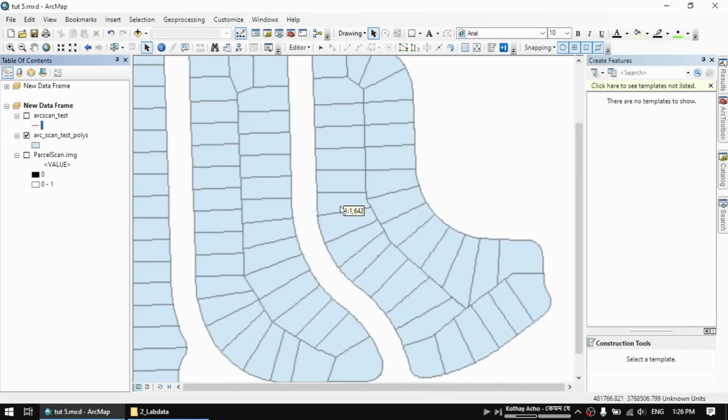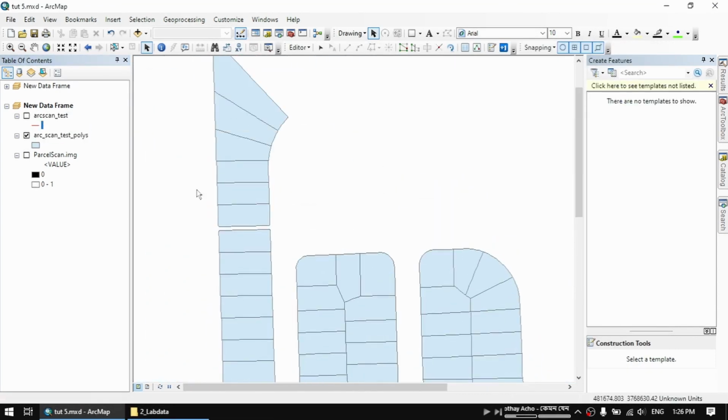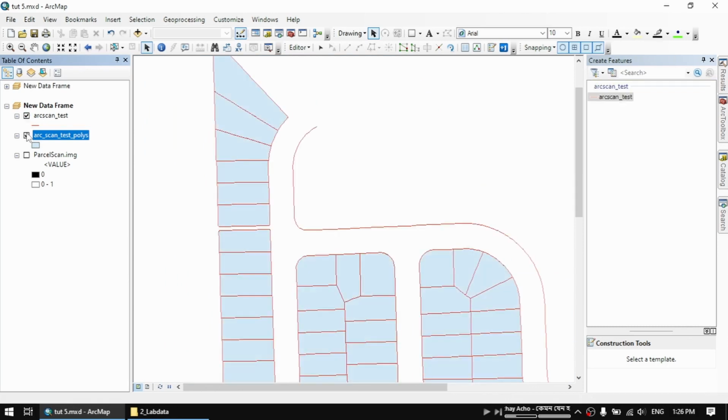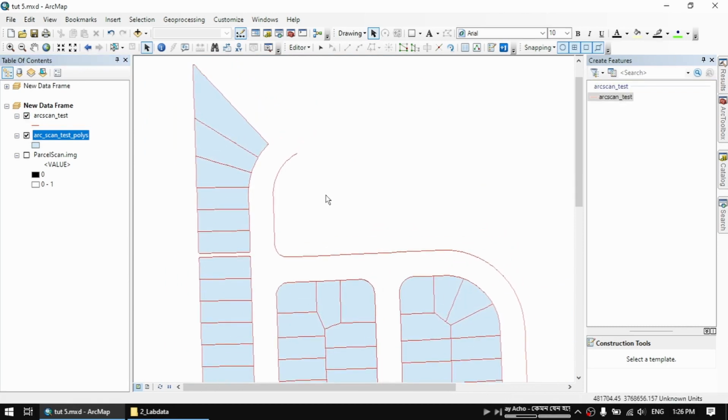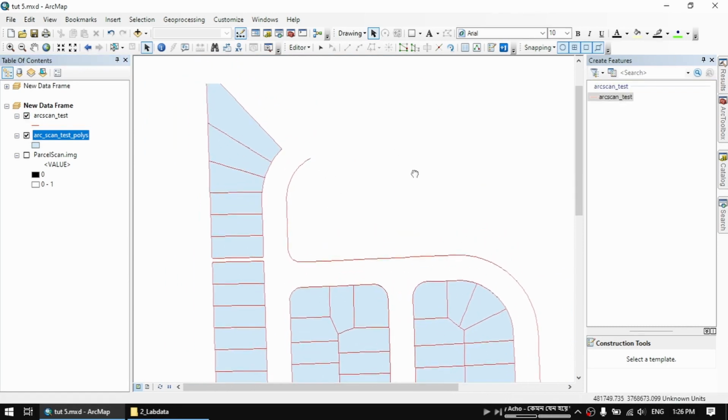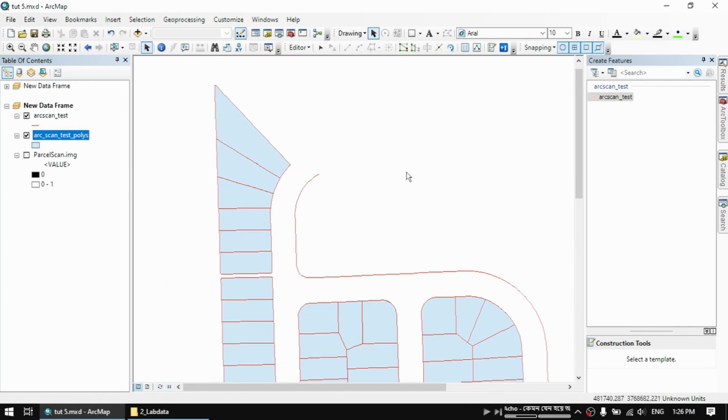A thing to notice is that the method we used has worked because we used a high quality image. If we didn't use any high quality image, ArcScan would fail.